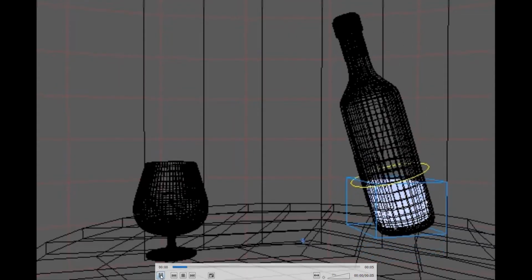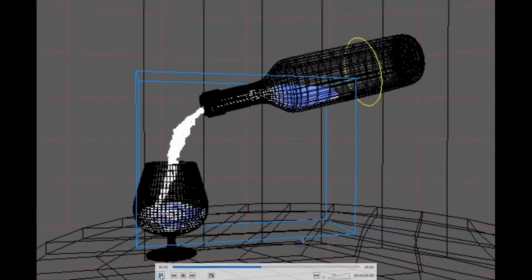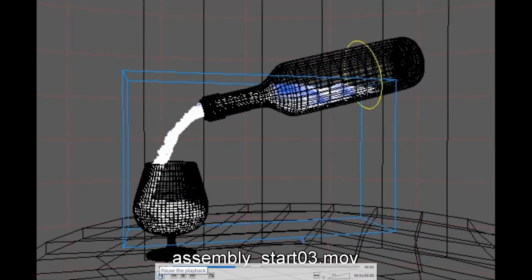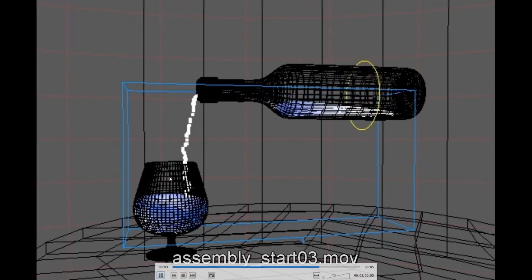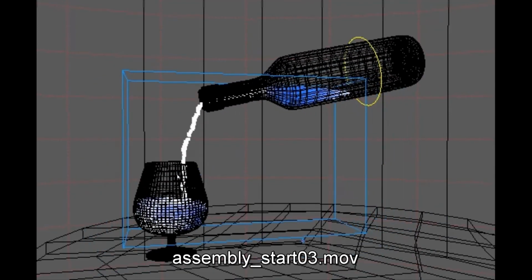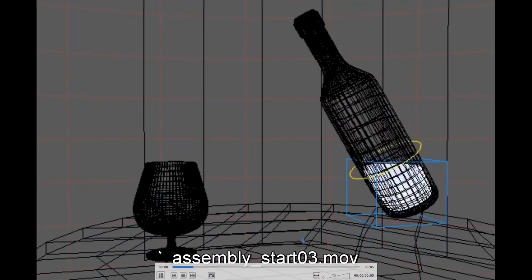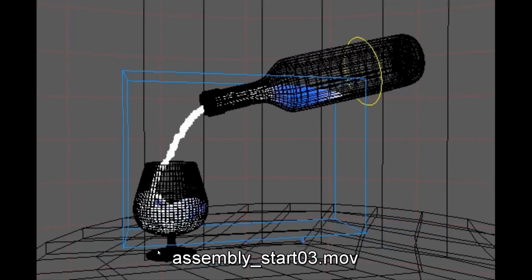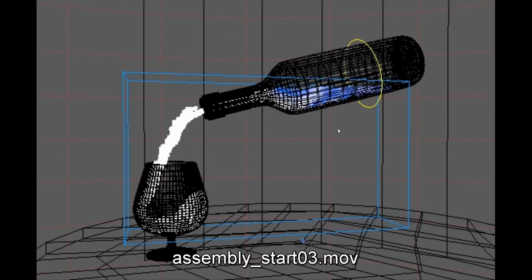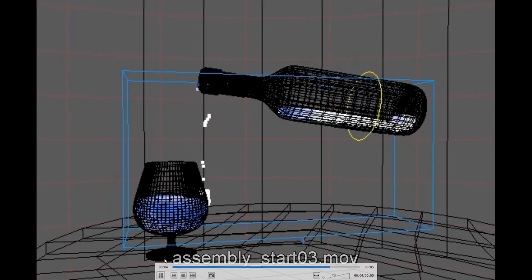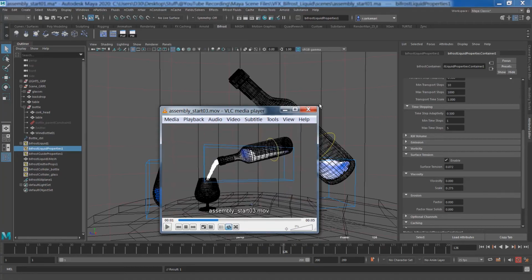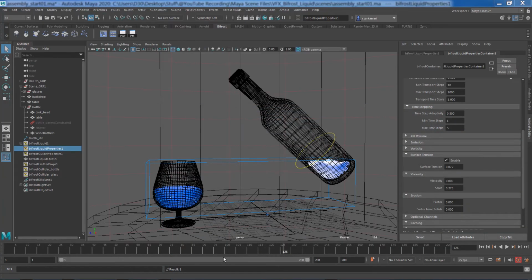All right, let's have a look. Well, it's not too bad. At least we have a decent amount of wine pouring into the glass. So that part is good. The behavior is a bit erratic, and I think the resolution is a bit low, and we need to do something about the gravity as well. So some areas we need to work on.